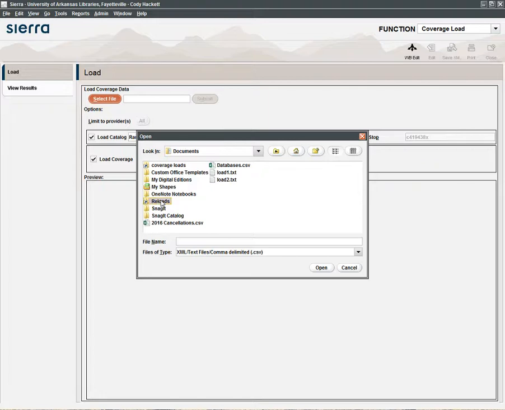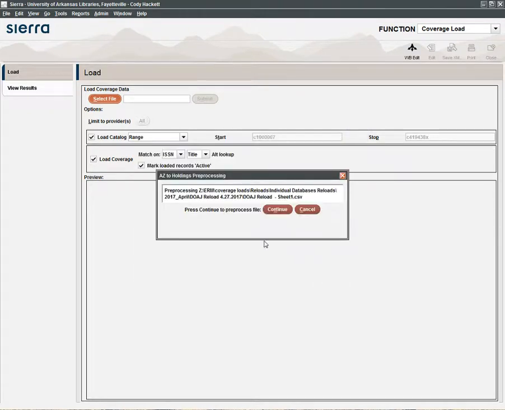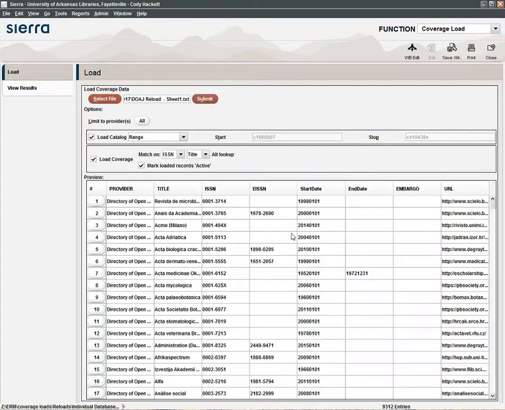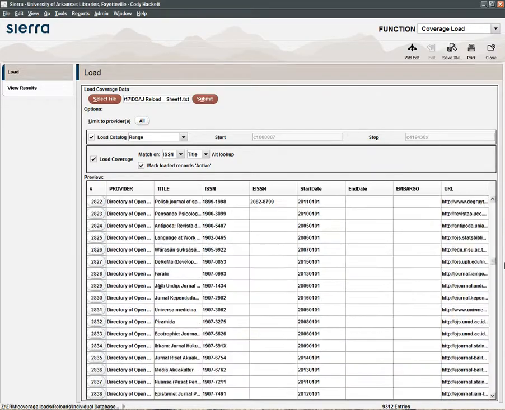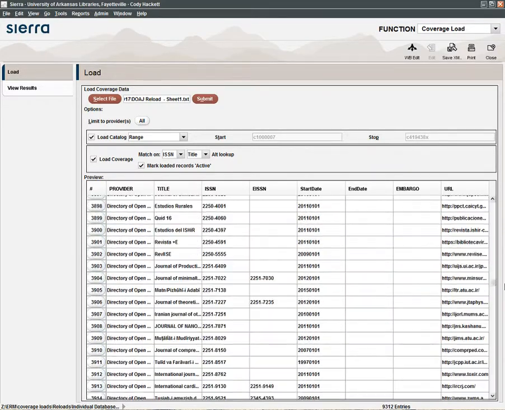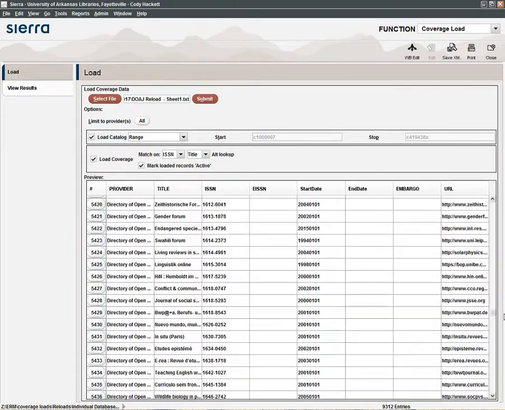It's a bit cumbersome right now in how we select these files, but you go to reload. This is going to be an individual database. It is April DOAJ reload 427. Load that. Hit OK. There's going to be about 9,000 titles in this. We're going to quickly glance over it to make sure that the diacritics look correct.